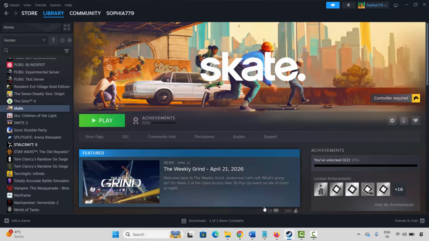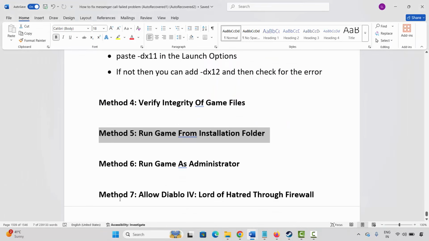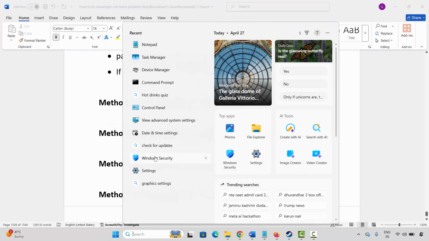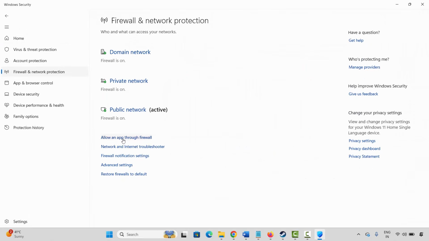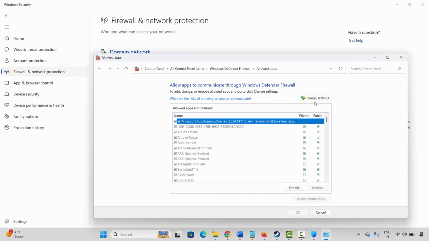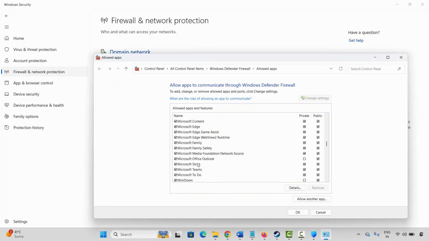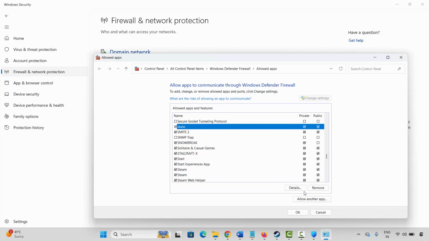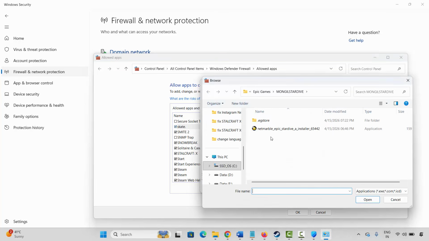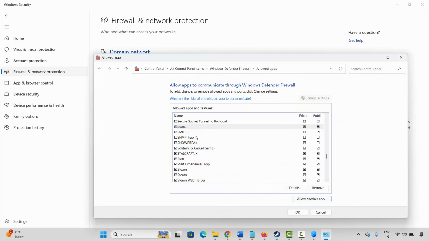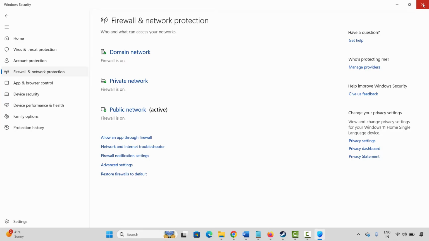Well, the next method is to allow the game through firewall. For that, go to the Windows search for Windows security. Now here you have to click on firewall network protection, click on allow an app through firewall, click on change settings. After that, you have to search for the game whether it's listed or not. So first of all, search for the game. If you cannot find the game, you have to click on allow another app, click on browse, go to the game folder, select the application, add it to the list over here. Now after adding it, select the game, make sure both private and public boxes are ticked and then click on OK. Finally, launch the game and check.